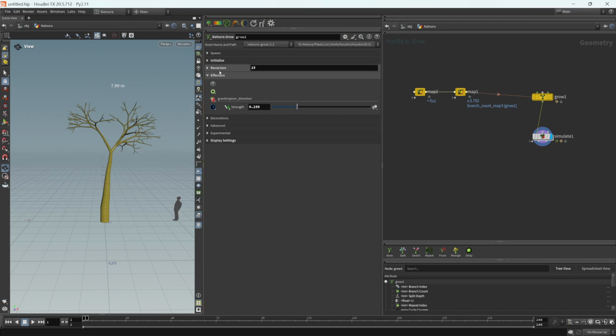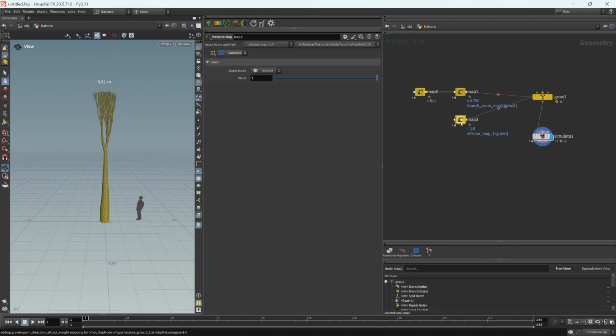Much like the rest of the parameters on the grow, the gravitropism direction can be mapped. I'm going to switch to the basic attract gravitropism direction, and then I'm going to go and hit promote parameter. Once again, we can see that this new map has been linked to the grow, and if we drag the strength, we now control this outside of the grow node.